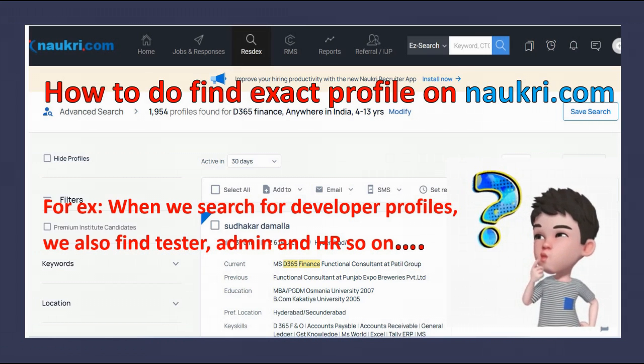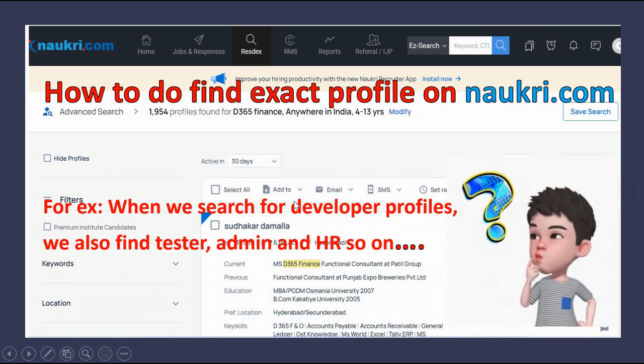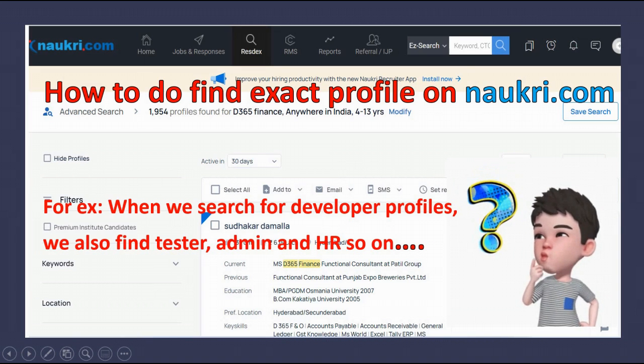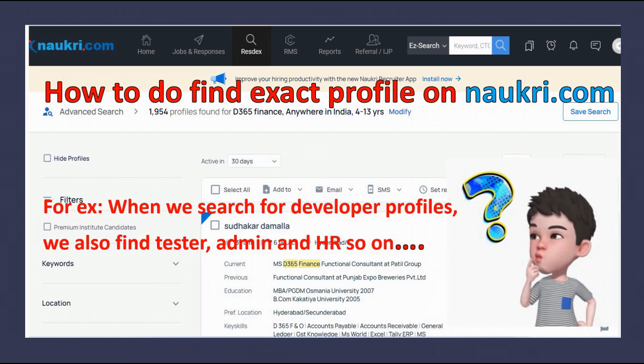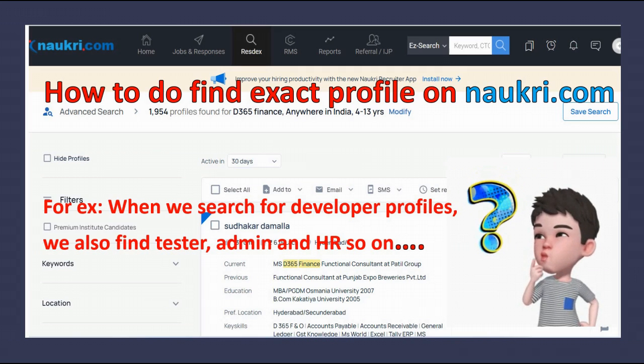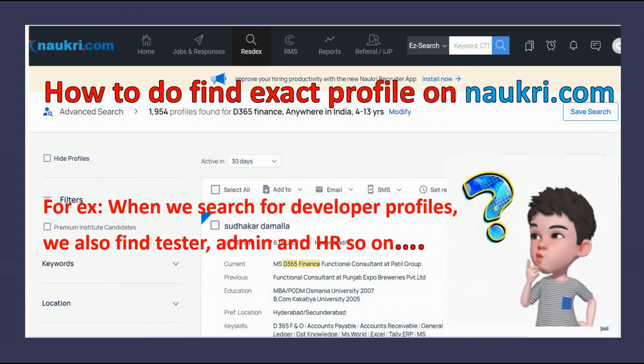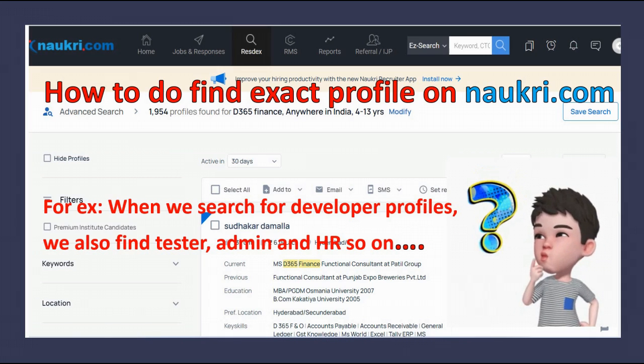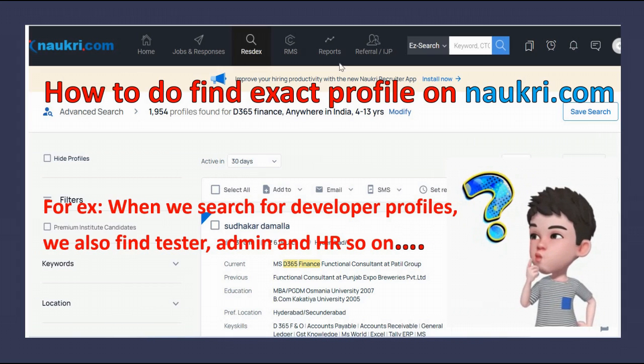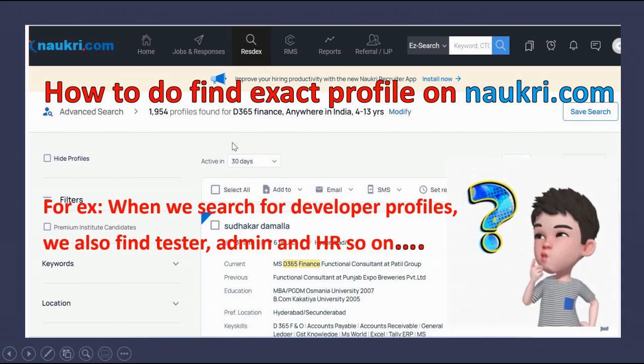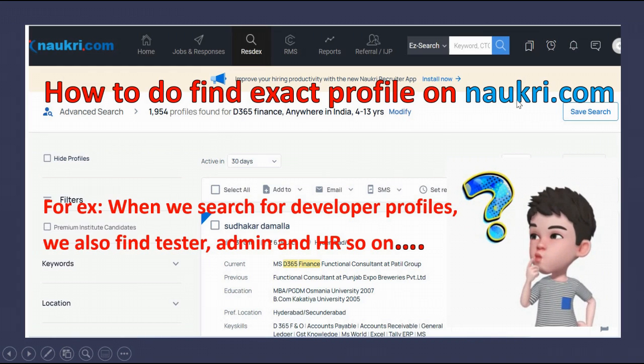This kind of issue you might have faced, because I am also a recruiter, so I understand, friend, that when we search for a developer profile or a technical profile, we find the functional candidate as well. So somewhere it wastes our time as well. So I thought, let's create a video on how to find the exact profile on Naukri.com.